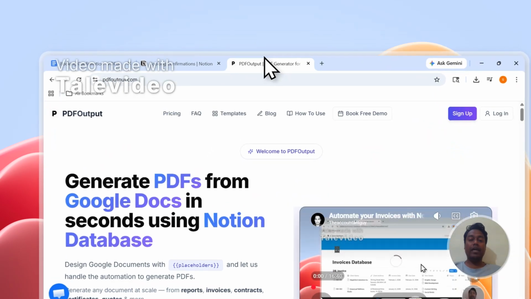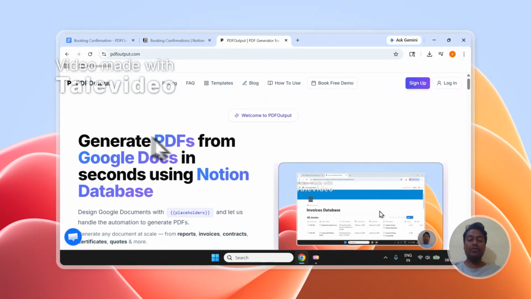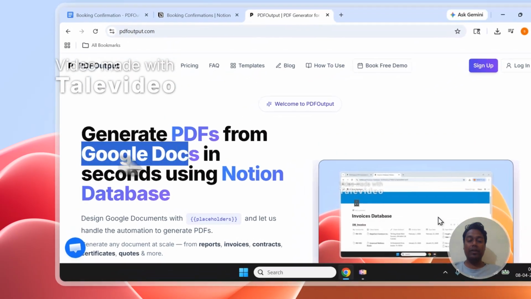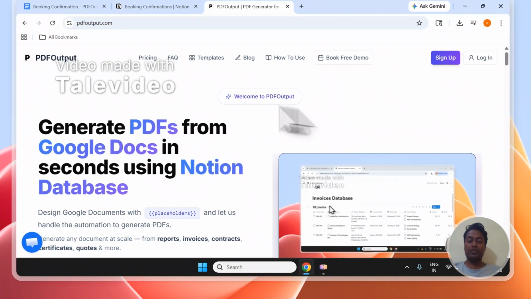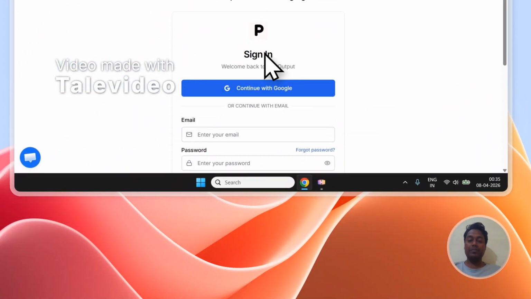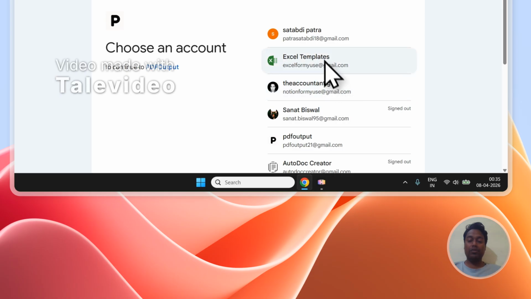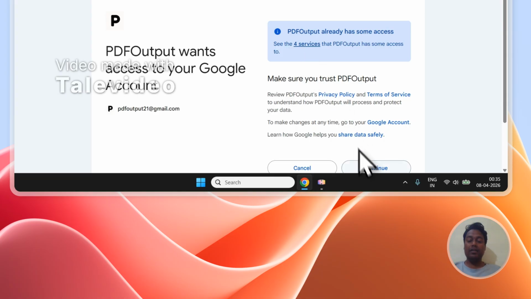We are going to do this with the help of an automation tool known as PDF Output. PDF Output is capable of producing PDFs on automation from a Google document with the help of a Notion database. So let us understand how the process will work. Let's quickly sign in and then we will understand the remaining steps for the automation and explore further. I'm going to quickly log in with one of my accounts and then I will explain all the steps in detail, what is to be done.